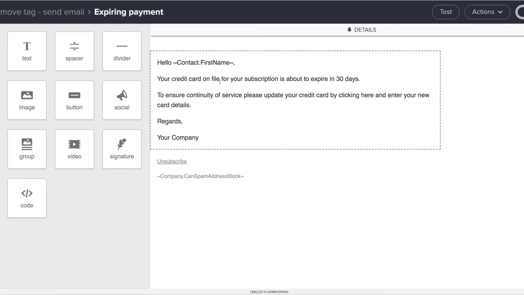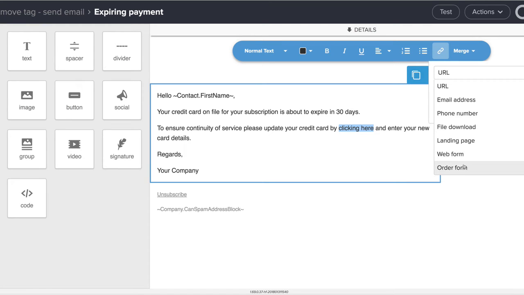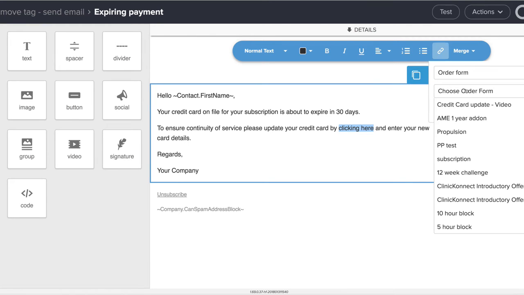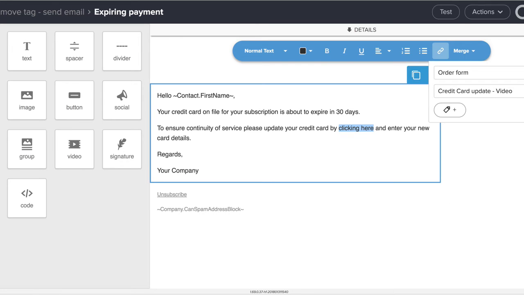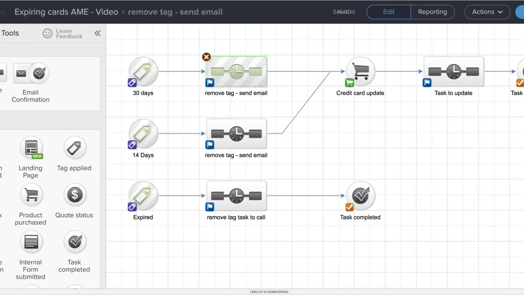Hi, your credit card on file for your subscription is about to expire in 30 days. To ensure continuity of service, please update your credit card by clicking here and enter your new card details. Okay, that's easy. So we choose the order form, and that was the order form credit card update video, and we insert that in. That's ready to go. Okay, so that's that first step in the process. We mark this sequence as ready, and then we go back out one level.